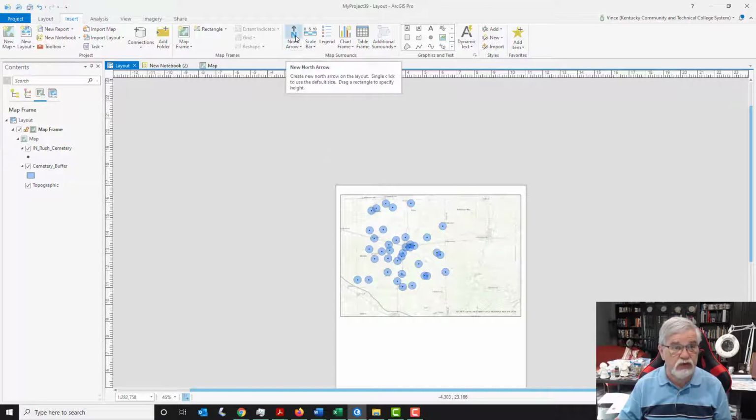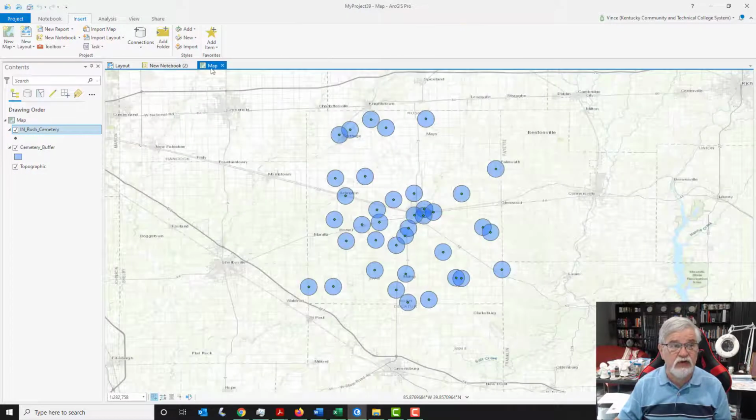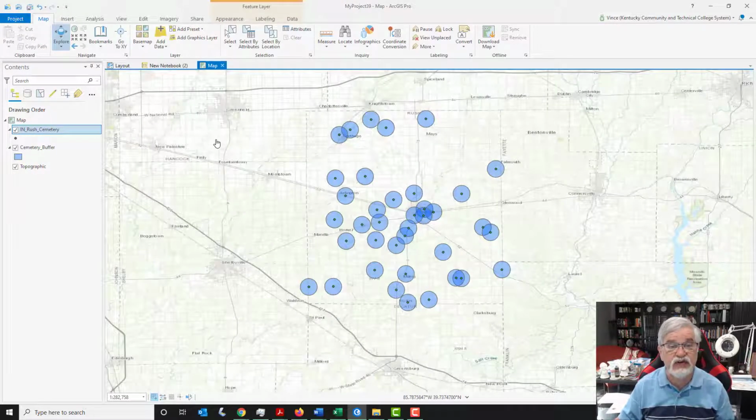For example, if I want to put a north arrow onto my map, I can just come in here and put a north arrow onto my map. So I can be working in any one of these tabs, but it'd be nice to be able to see what was in all three tabs at the same time.